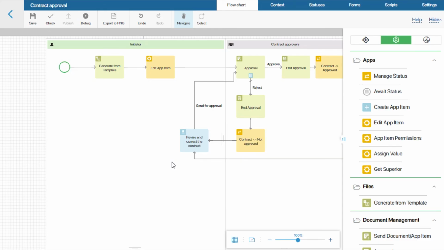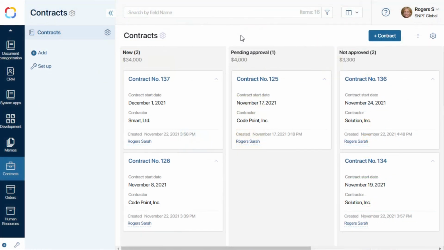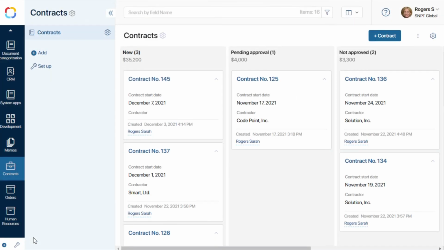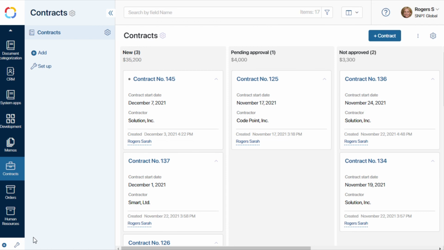Let's see how it all works. An employee creates a new contract. It's enough to enter the necessary information in the fields on the form. The contract file will be generated automatically during the business process.